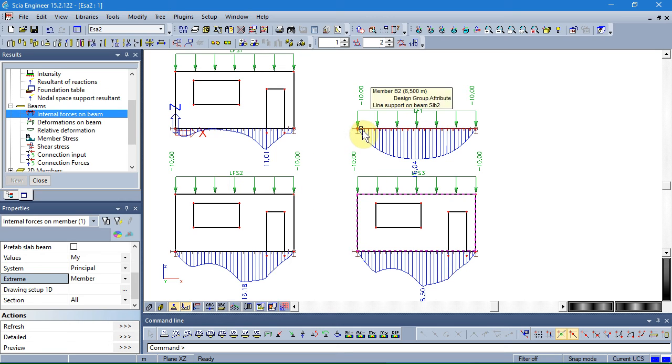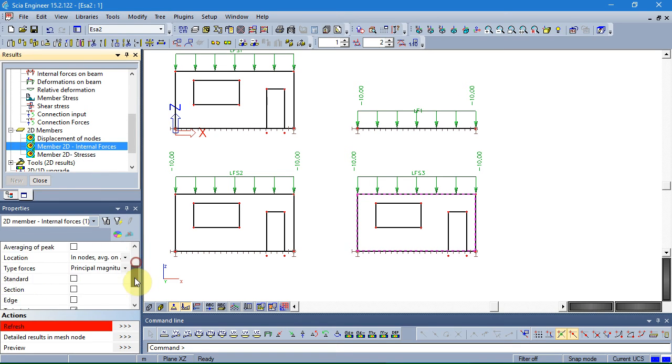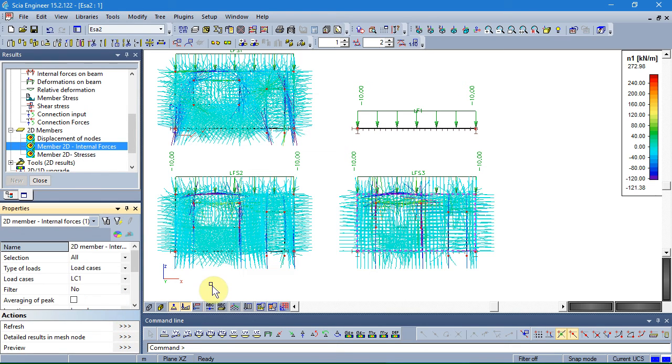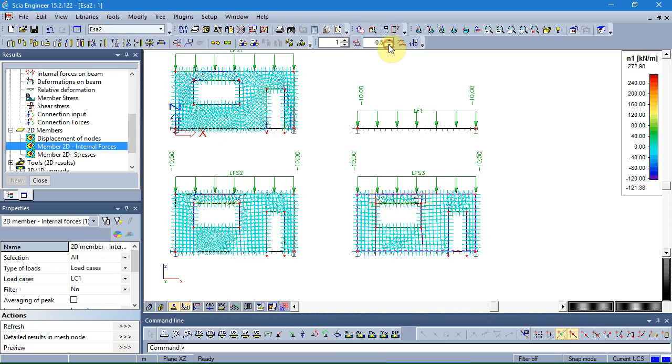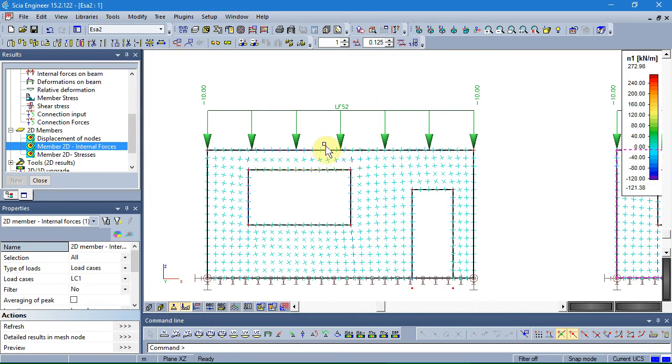So you never get this value because we have openings. So the forces are not going through the openings. They are going in this direction. So we can see it on 2D member internal forces. I hope it's still changed. Okay. So you see where the forces are going. Yes, they are going here in this direction down.